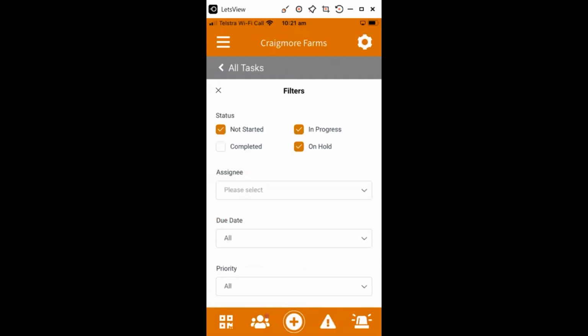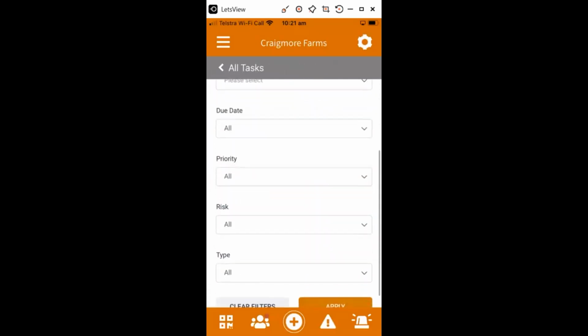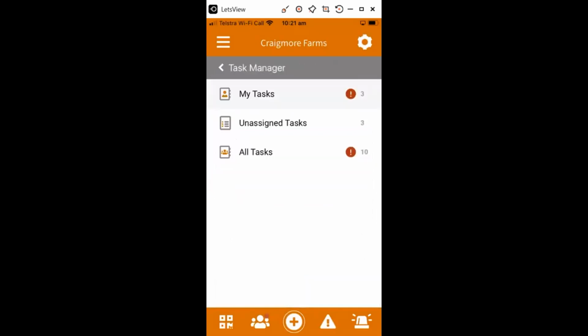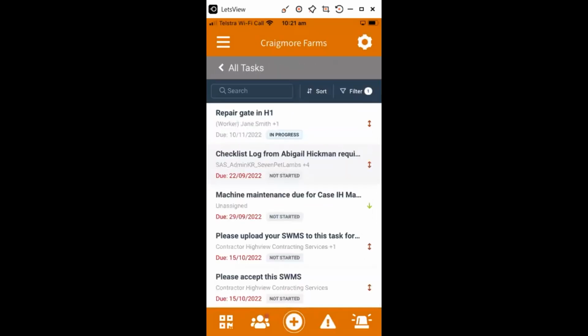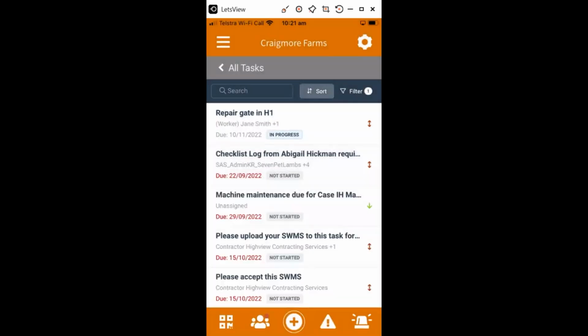You also have the option to filter. So you can filter based on the status of the task, the assignee, the due date, the priority, the risk, and the type. So if you're using this as a task manager and you have lots of tasks going on in the business, you may find it necessary to filter it. You can also sort in here based on date, priority, task, status, and created date.